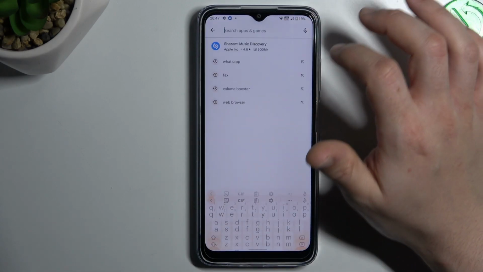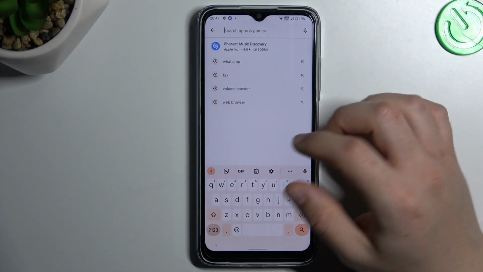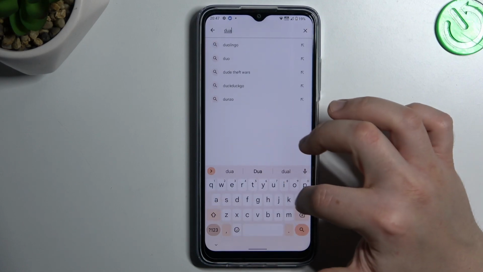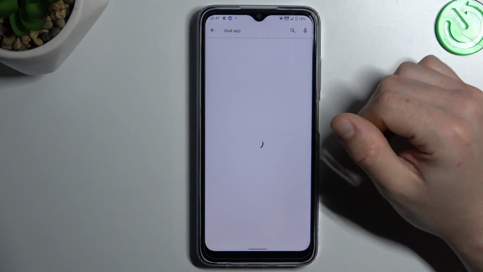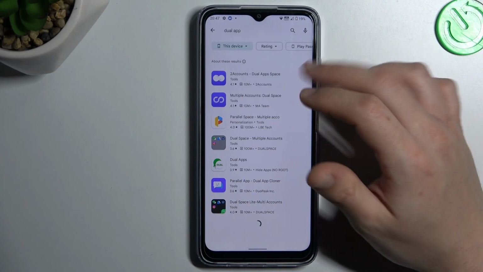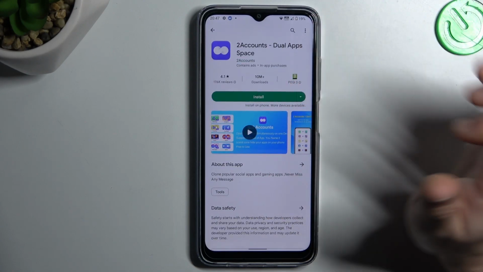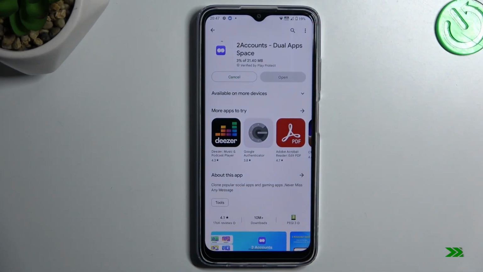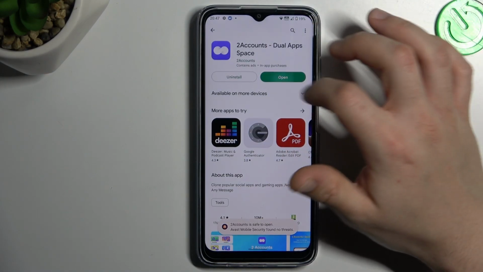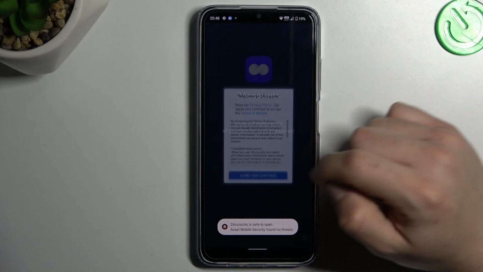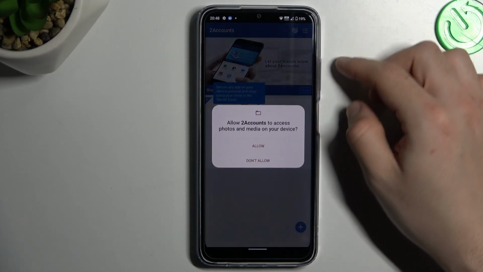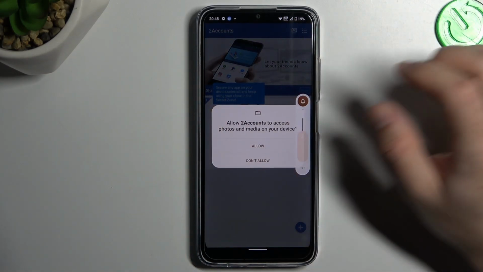Now the second one, go to the Play Store and look for the Dual Space app. Choose one of them and install. Okay, we're done, so we can launch it. Choose agree and continue. Sorry about that. And allow permission.